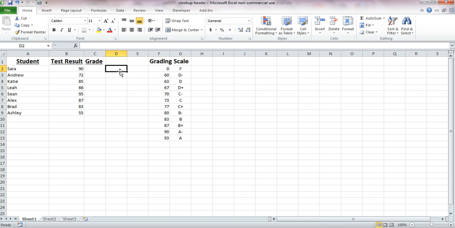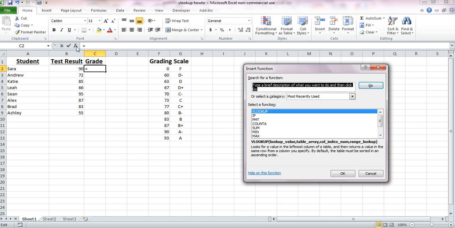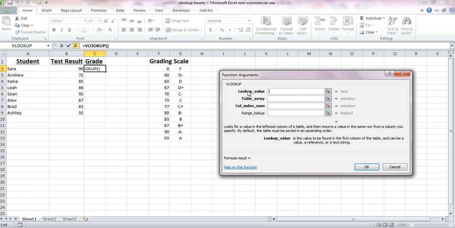After that's named, now we want to go to the cell where we want to insert our first lookup function, and we want to click the insert function button and look up VLOOKUP, and then right here it tells you everything that you need to put in. The first thing is the lookup value, and this is which cell we want to look up. So for this one, we want to look up Sarah's letter grade for her test result of 90. So our lookup value is going to be B2. We can either type in B2, or you can go over here and just click the cell.